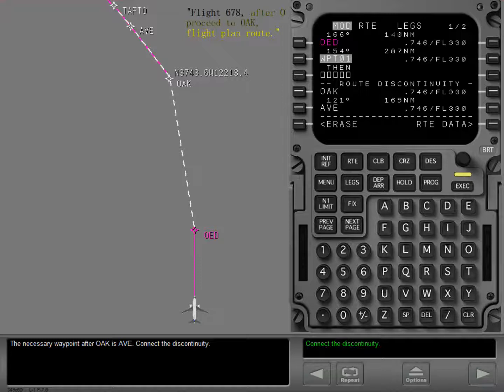The necessary waypoint after Oakland is Avenal. Connect the discontinuity. Execute the modification.